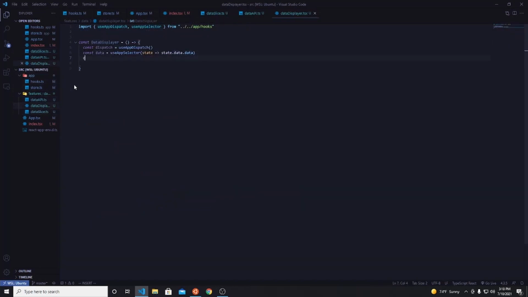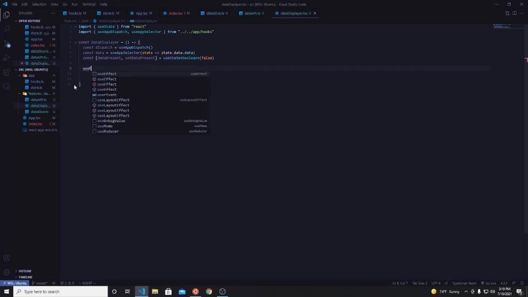Okay, we're gonna add some state to our React component. This will just be a Boolean value of data present. So we'll just say use state Boolean false. Okay, we'll set that to false as default. Obviously need to import use state. Import use state from React. Need to fix that. So this will start off as false, and then once we load our data in, we'll just set that to true, so we don't constantly reload our data.